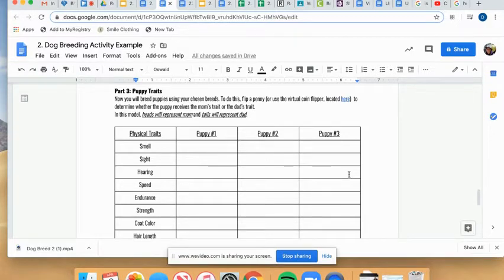You can either get a penny from somewhere around the house, or you can use the virtual coin flipper, which is located here in this link. I'm going to use the virtual coin flipper just so I can show you how it works. It's pretty simple. And for our model, just FYI, heads is going to represent the female or the mom's traits, and tails will represent the dad.